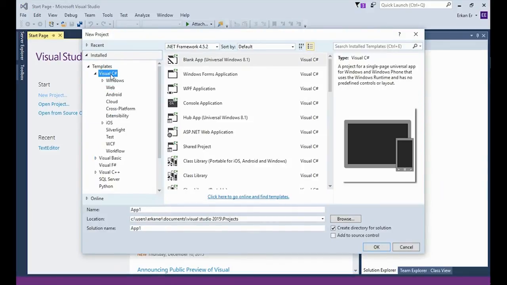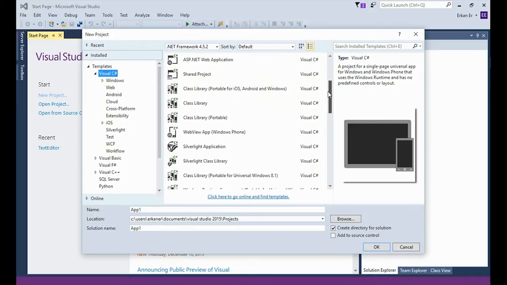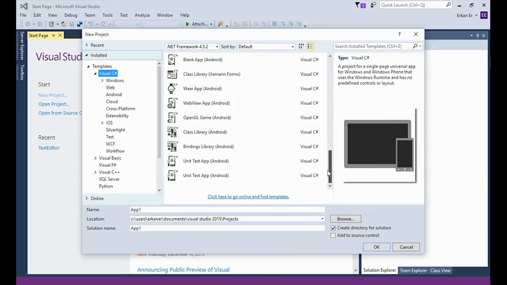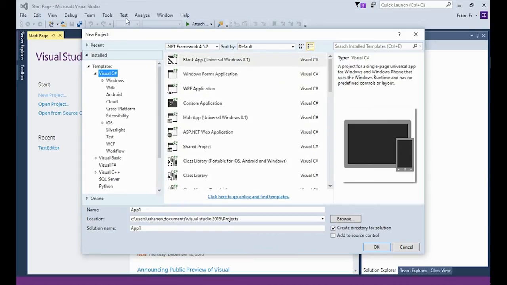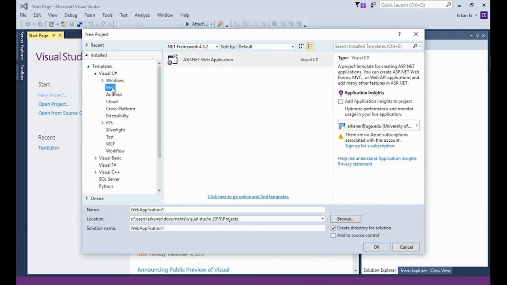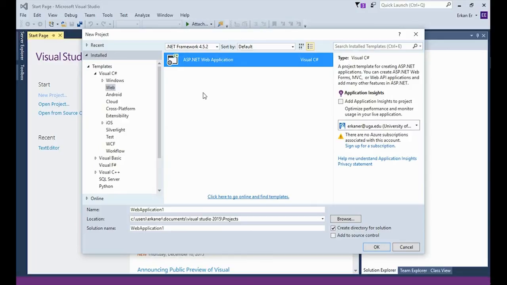In the middle of this window, you will see a list of items that you can choose to create, and these items are actually filtered by the categories selected from the left-hand side of the window. I will use C# in our project, so I will choose Visual C# first from the categories. Then I know that I will create a web project, so I will choose Web from the categories, which will bring me the item that I need in the middle section, which is ASP.NET Web Application.